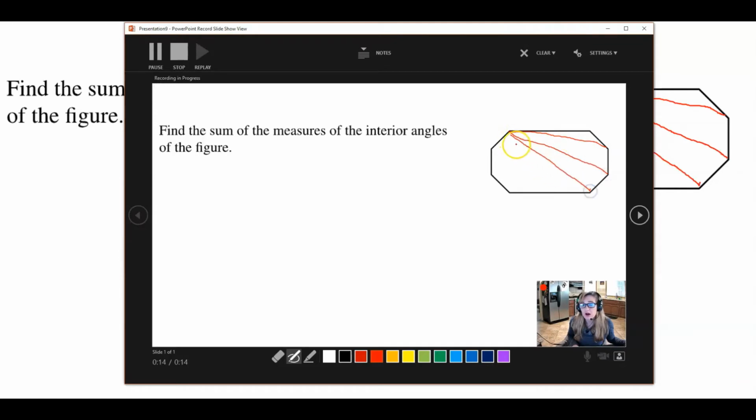Right now, I'm working on an octagon with 8 sides, so I'm going to need to draw, looks like I need to draw that many lines to create triangles that come from this vertex to all the other vertices. Let's see, how many triangles did I create? 1, 2, 3, 4, 5, 6. Oh, so an octagon is made up of 6 triangles.